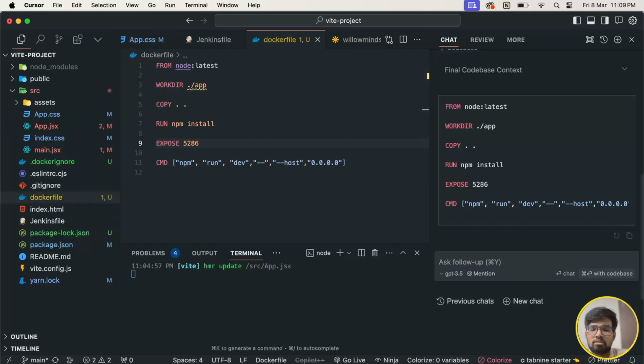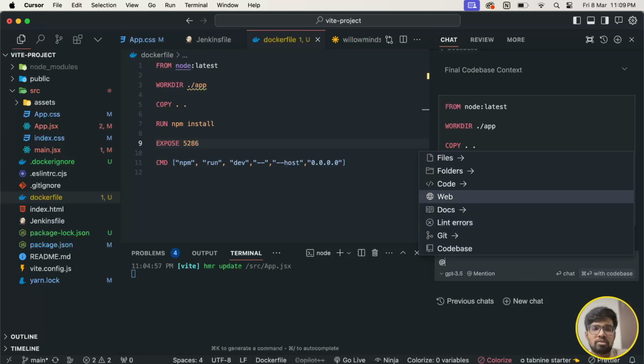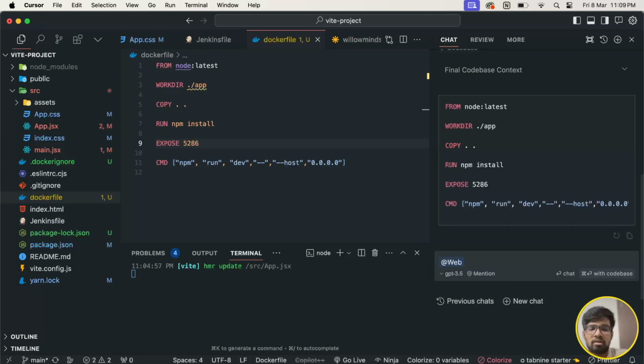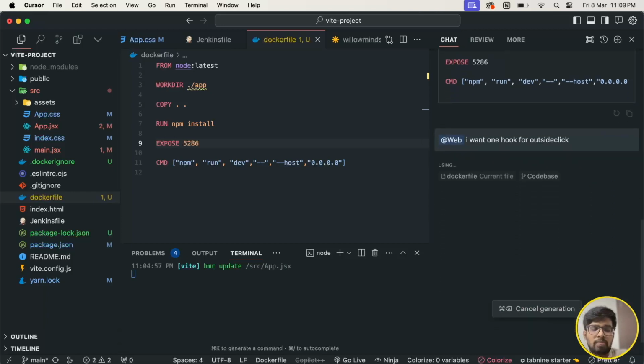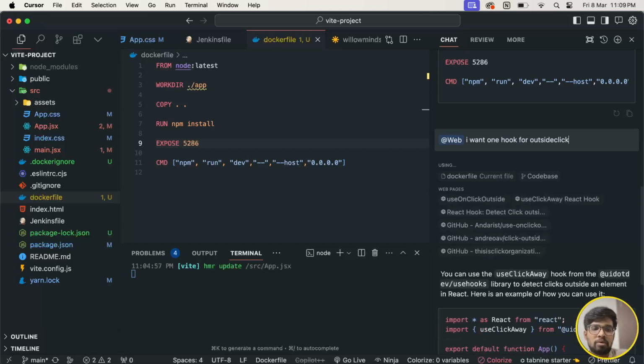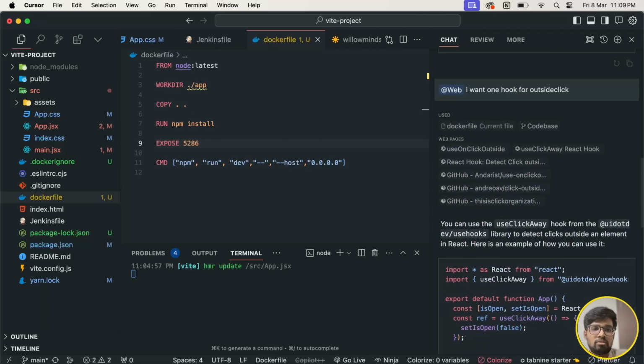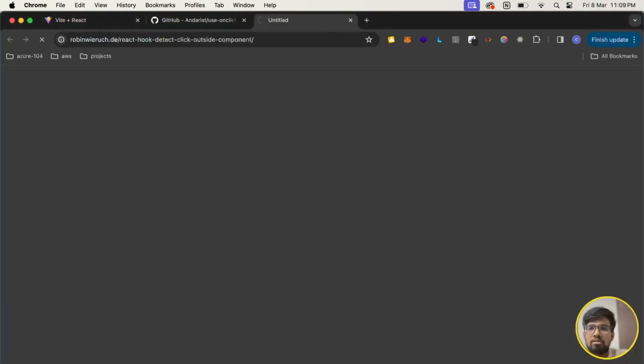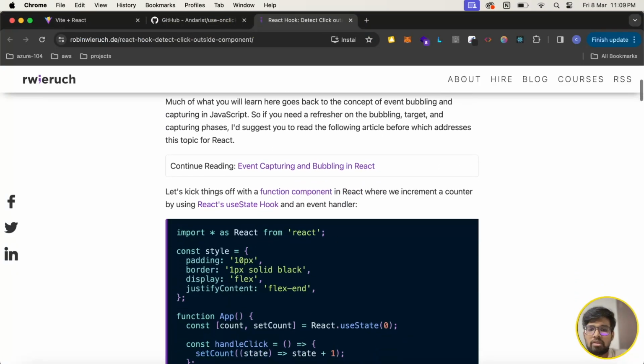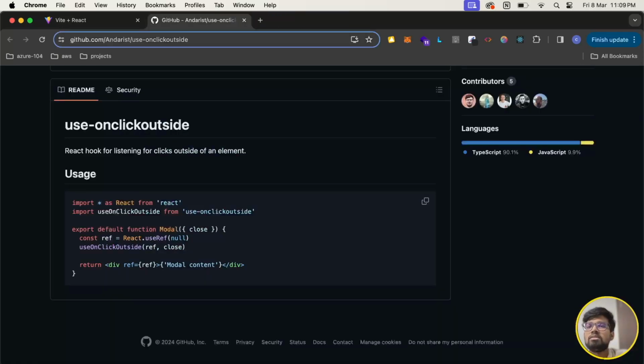Let's see another tag, for example web. If I click on this web and ask something like, I want one hook for outside click, it's going to search over the internet and give me the code for that and also the link. You can see over here there's a web page and the link, and also the code for the hook. I can click any of these links. Let's say I want to see this link. If I click on this, it will redirect me to this page where I can see that code, right? Pretty powerful, right?